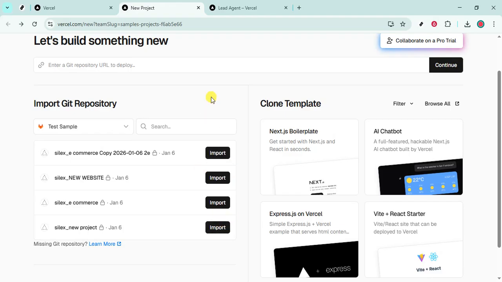If you don't have a repository ready, or you'd rather start from a well-structured example, you can clone a template. Templates come pre-configured for popular frameworks and use sensible defaults, so you can get a working app online in minutes without wrestling with setup. To explore the full catalog, click Browse All.